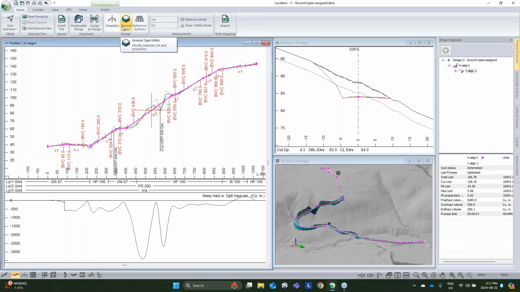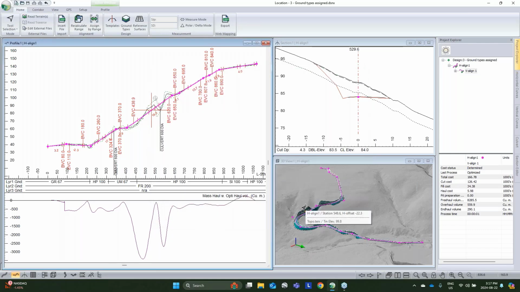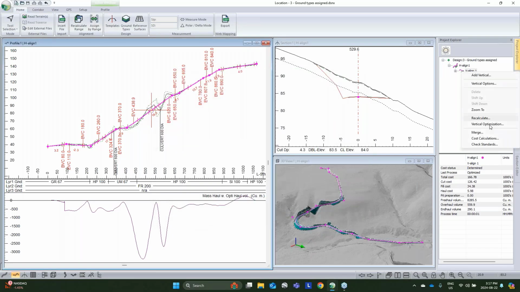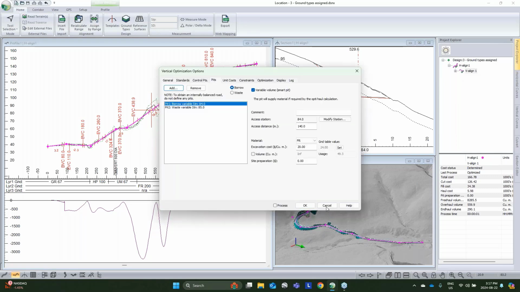Another aspect of ground types and volumes and costs, and it's assigned by range, we have pits. So here I've got a borrow or a spoil site. In this case, I've got both assigned, where if I have a deficit, I can borrow material to account for that deficit. If I have a surplus, I can dispose of that material. So again, that is assigned by range pits, or we can also access that parameter in our vertical optimization UI.